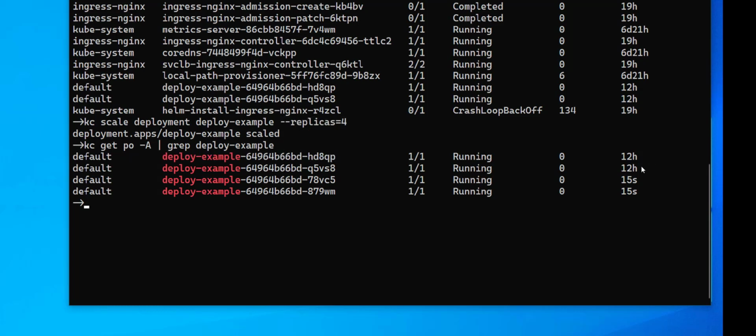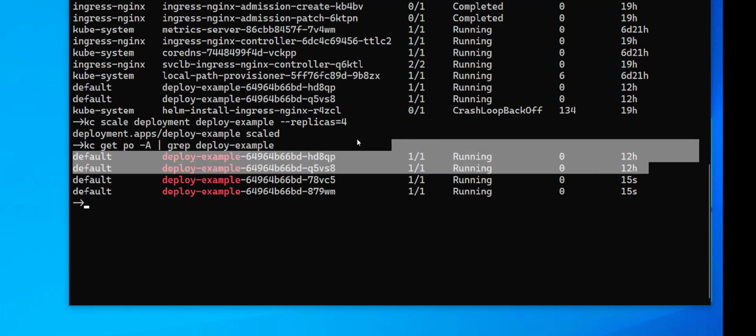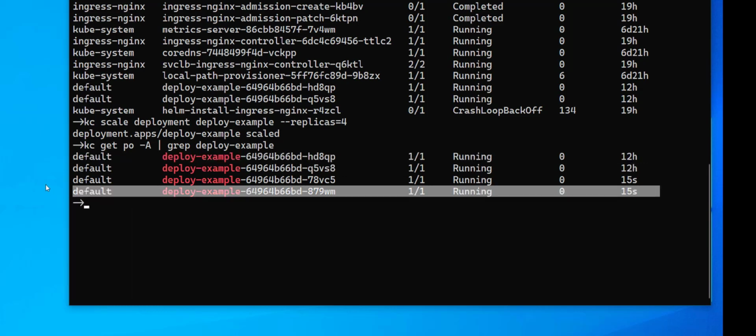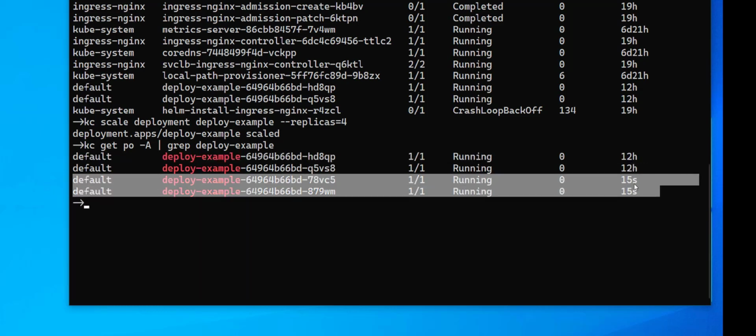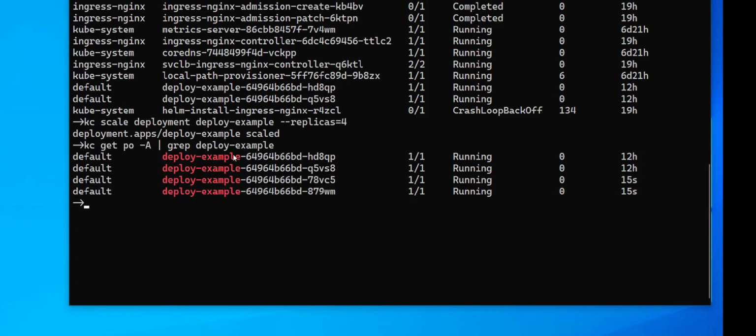Okay, and they're all running. As you can see, the 2 pods have been running for 12 hours because I think I created them yesterday. And these 2 I just created in front of you. So the lifetime for them is 15 seconds, right? So I can scale them up, and if I had supplied any other number, it would match it.